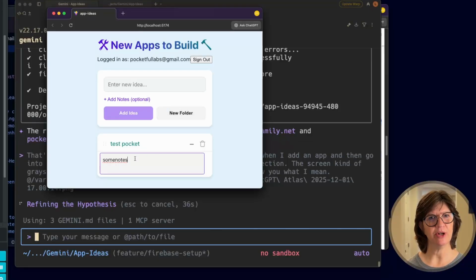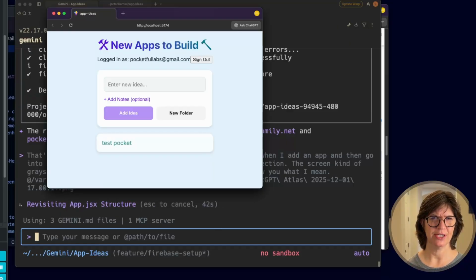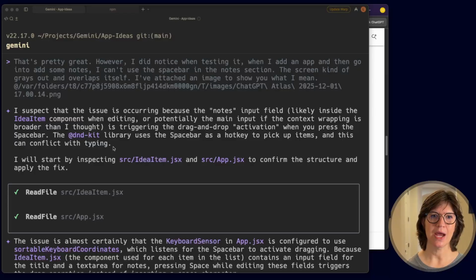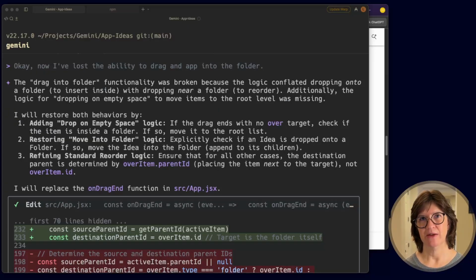There was a little bit of a problem in the notes section. I couldn't use the space bar. So basically I couldn't use words separated by spaces. So I gave it a little note. I can't use the space bar. I've attached a screenshot to show you what I mean. It went and thought about it for a bit and fixed that. But that was just the beginning of the trouble.